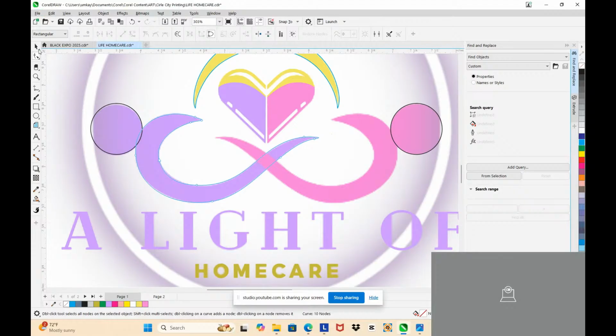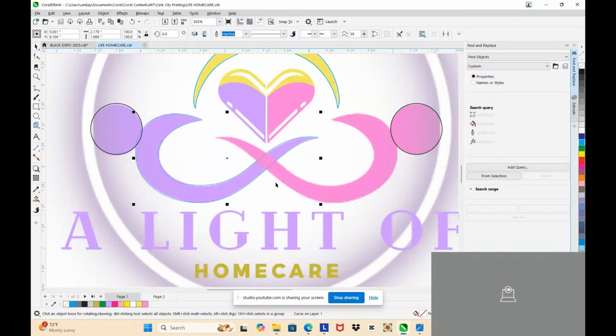All right, so I got one side, then I take my pick tool, copy, paste that. Then I'm going to hold control and flip it. Hold shift down so I can slide it over and line it up with the paper.